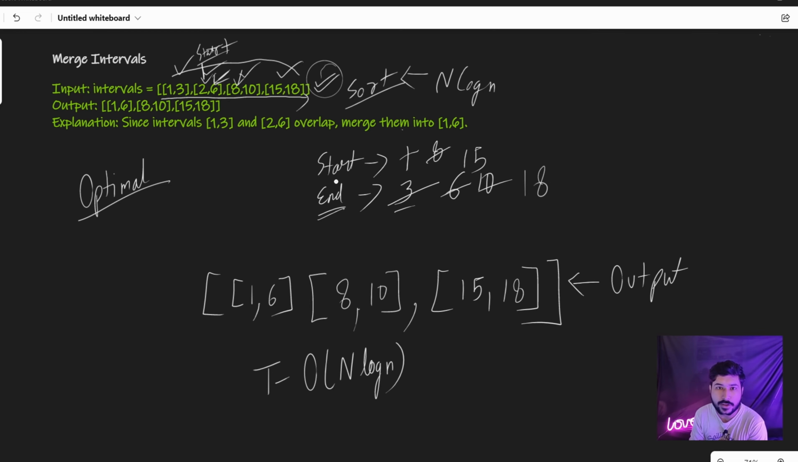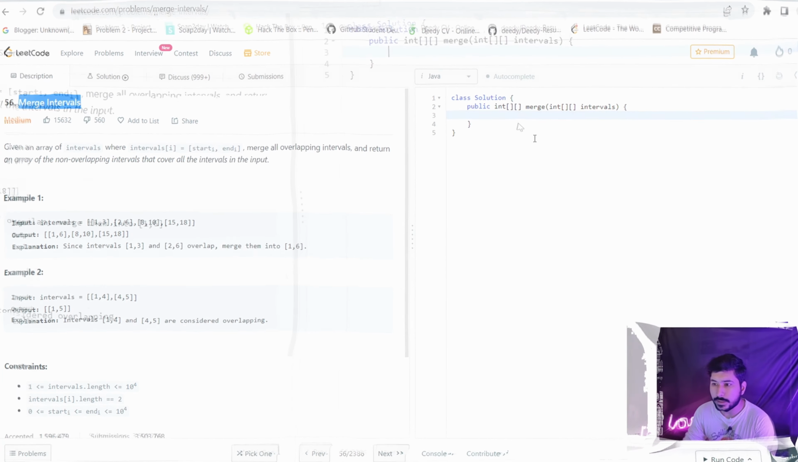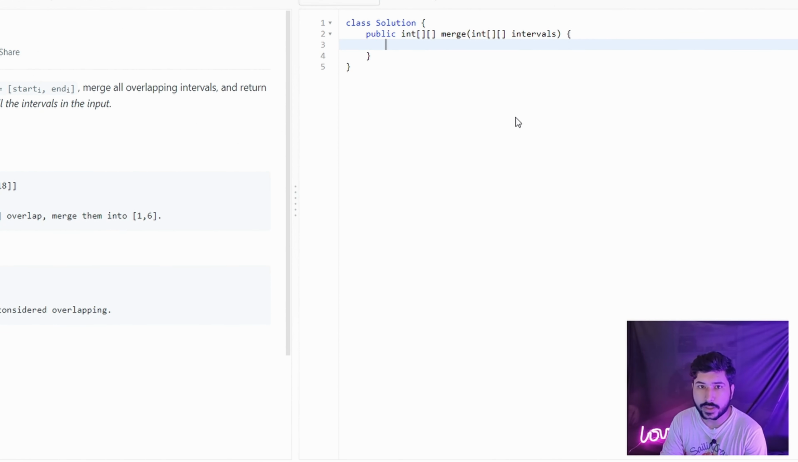So let's see the code in action. So this is the question that we are going to solve, that is merge intervals. Now we need a list to contain all the results. So we will be creating a list of integer arrays because we need to contain pairs. Let's name it result and assign it as an array list.